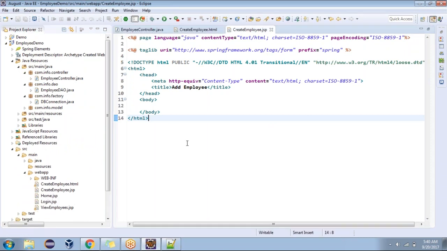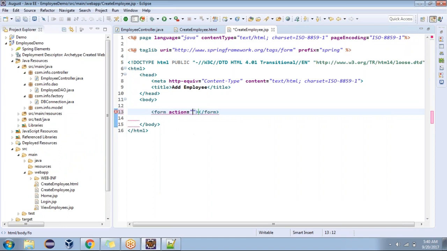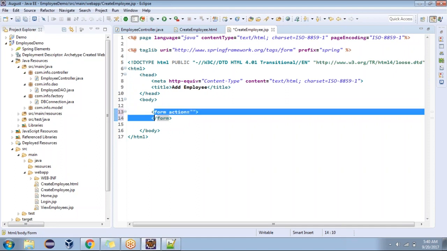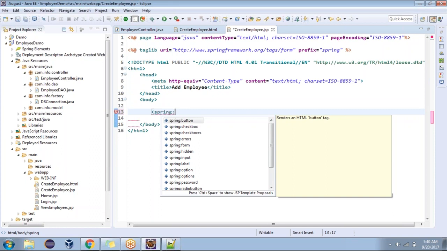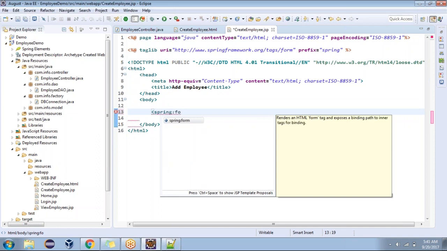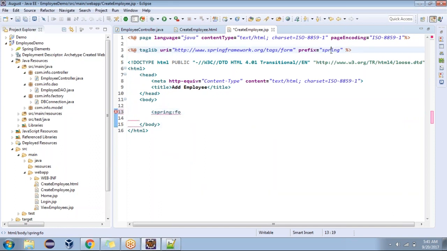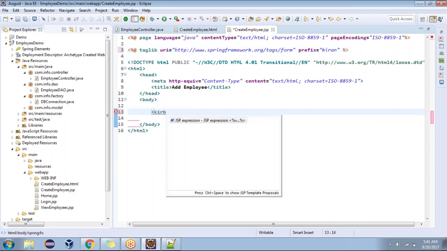That's the URI. After this, I want to write the form. Generally you write an HTML form. Instead of writing form like this, a small change: spring colon form. Are you able to see spring colon form? Is spring fixed? No. I can write Kiran also here. Are you able to see the tags now? Yes, sir. Like that we are going to use it.